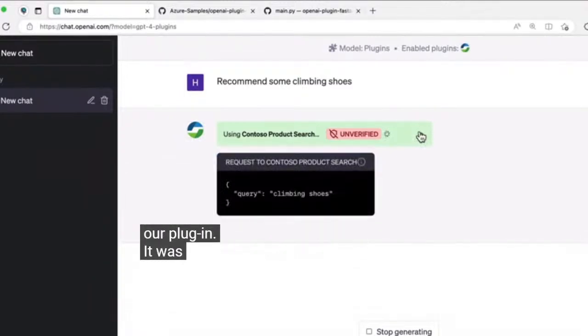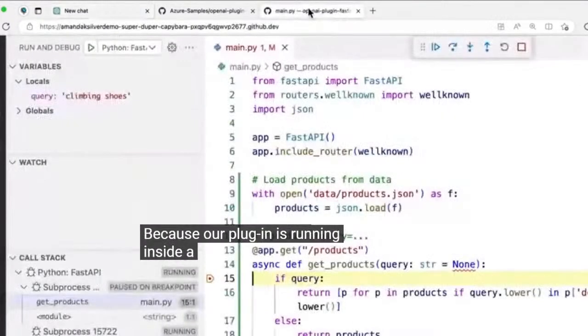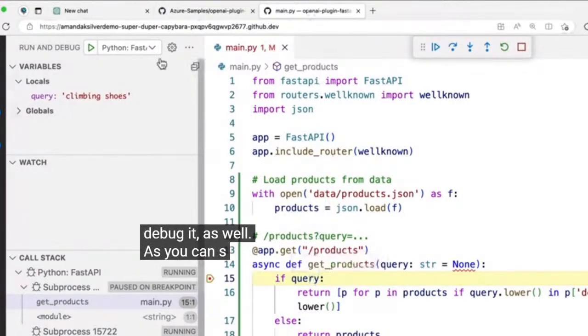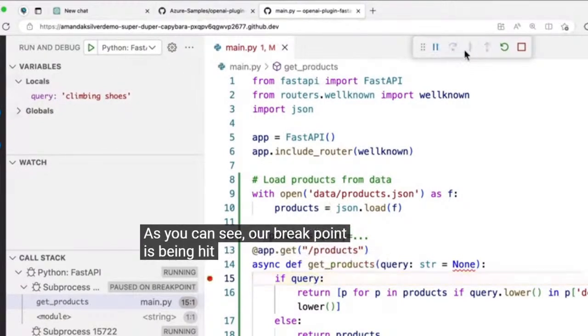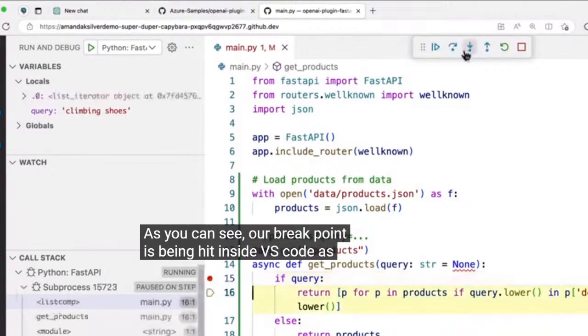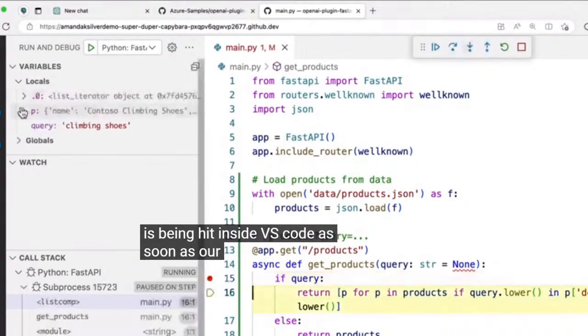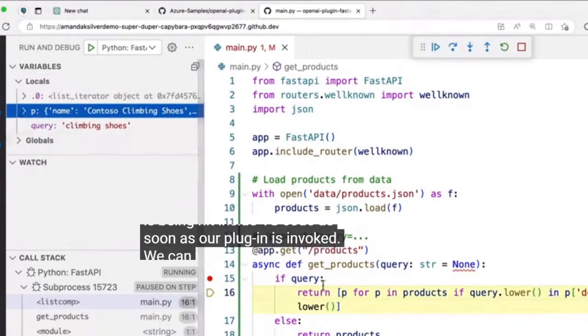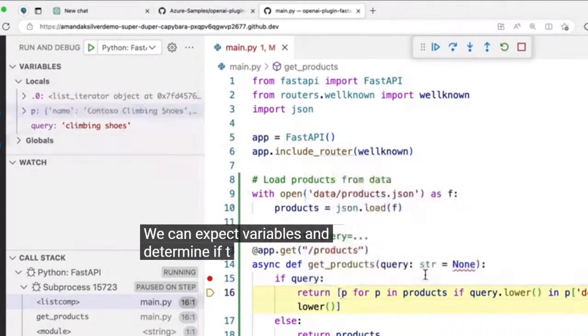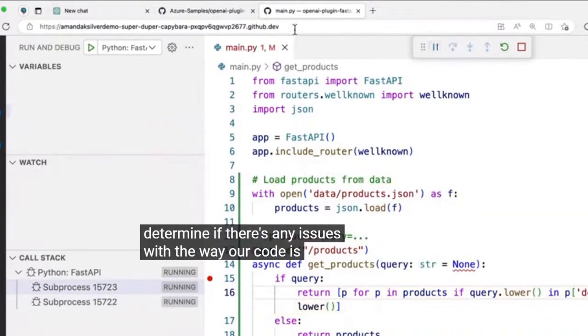Because our plugin is running inside a Codespace, we can even interactively debug it as well. As you can see, our breakpoint is being hit inside VS Code as soon as our plugin is invoked. We can step through the code, inspect variables, and really determine if there's any issues with the way that our code is behaving based on what's being sent by ChatGPT.